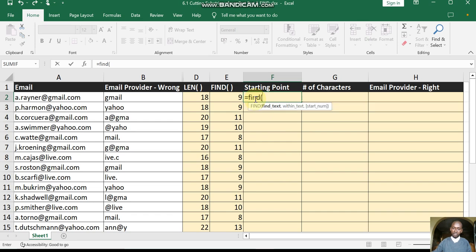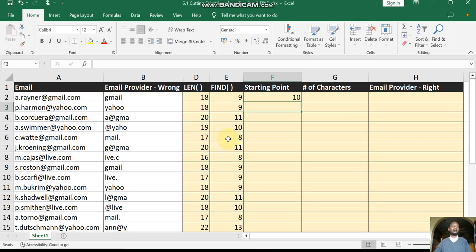FIND, then the text that we are looking for. Since it is immediately after the @, we put @, then comma, then the email address, close bracket, +1, because the text after the @ is the email provider. So we add 1 to it and hit enter. So now the email provider starts counting from 10 in this particular case, immediately after the @. To get the starting point for the remaining email addresses, you double click.